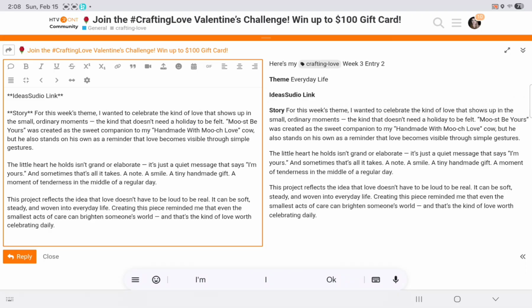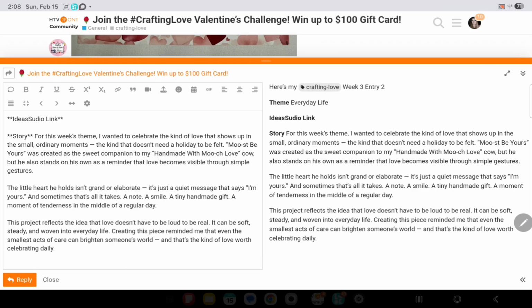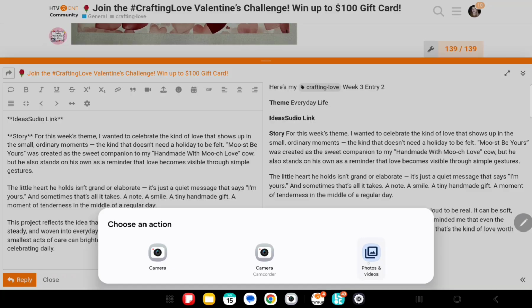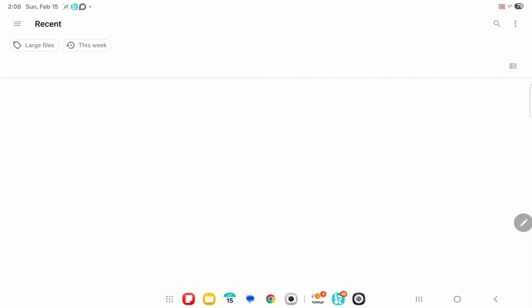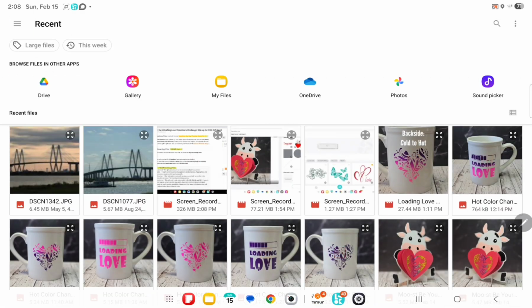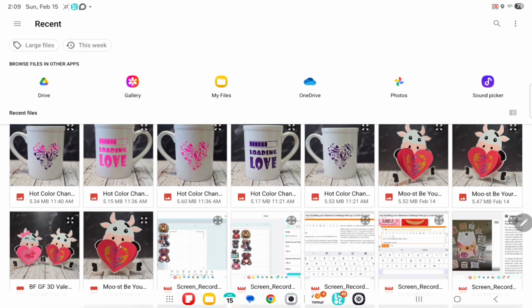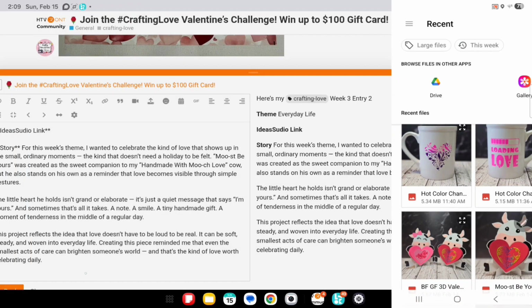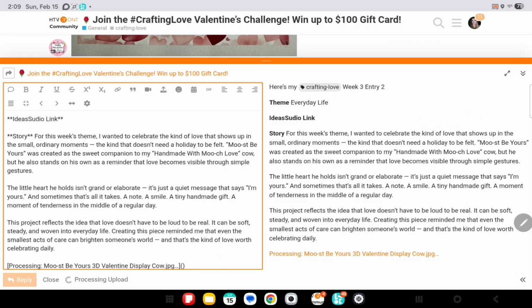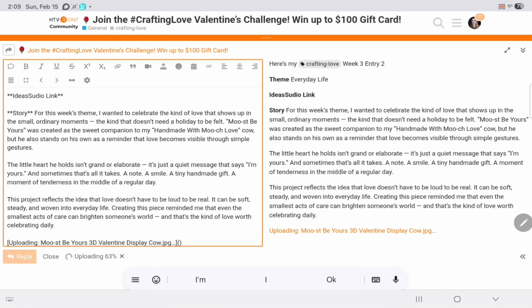Okay, so I'm going to add my photos using this little uploader here. If you can see, it's right in between the camera and the smiley face. I'm going to click that. I'm going to click Photos and Videos. Still recording. Okay, I'm going to find my photos for the cow. You can long press and it'll select multiple.